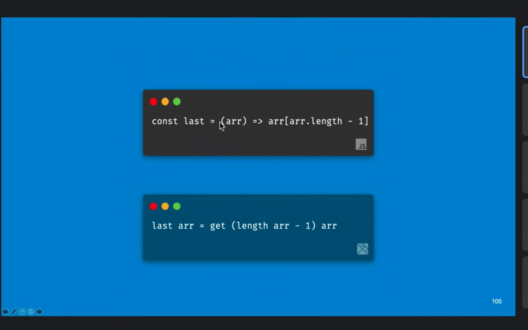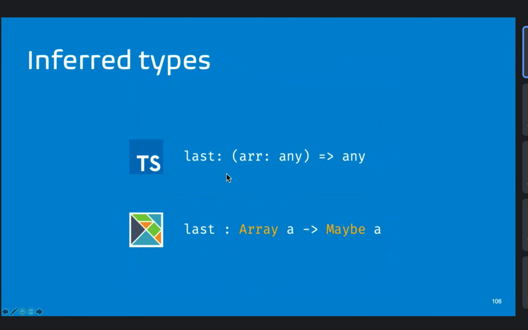Those are the two functions. One is in JavaScript, one is in Elm. They're very similar. They just take the length of the array and take the item at the position of length -1 in both cases. So let's see how the types are inferred. In the case of TypeScript, both the argument that goes in and the argument that goes out are considered any. Any for TypeScript means that the inference engine basically gave up, so TypeScript cannot guess what the types are here.